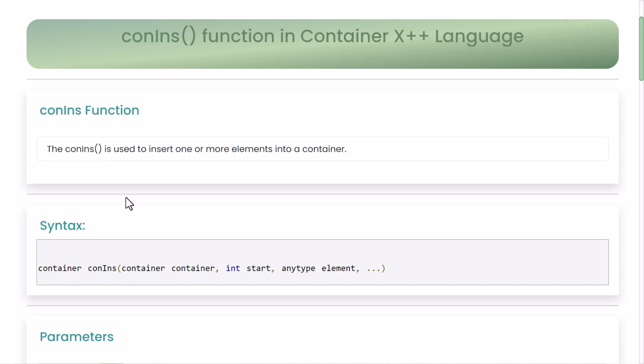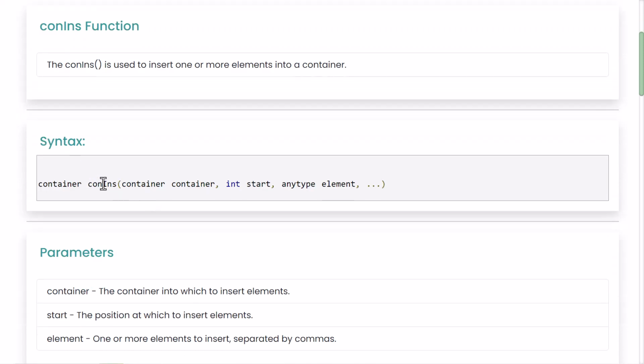Okay, now let me show you the syntax. The syntax here is that you have to use the conIns function, and then there is a first parameter, a second parameter, and a third parameter, and you can see that there is a comma and a dot dot dot. What it means, I'll discuss. So let's first discuss this first parameter.